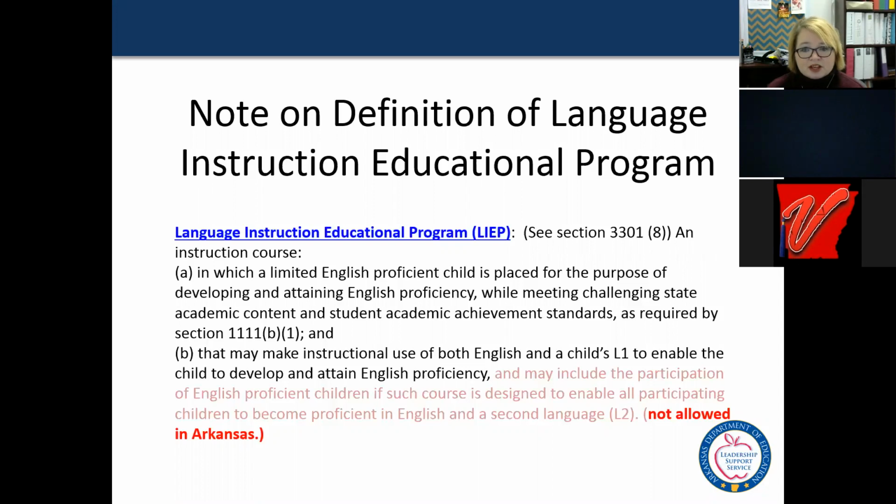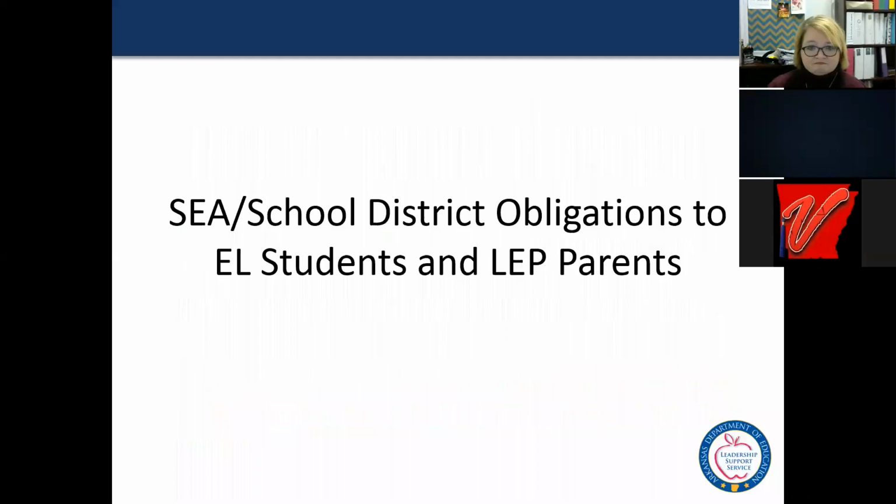And regarding the portion about making instructional use of both English and the child's L1, using tools such as word-to-word dictionaries, programs like Imagine Learning that incorporate the use of a child's first language just for directions and to gradually transition into all English while they are learning English, those things are acceptable. What at this point in Arkansas is not acceptable is providing direct bilingual instruction. So I just wanted to clarify that if you see that in the guide.